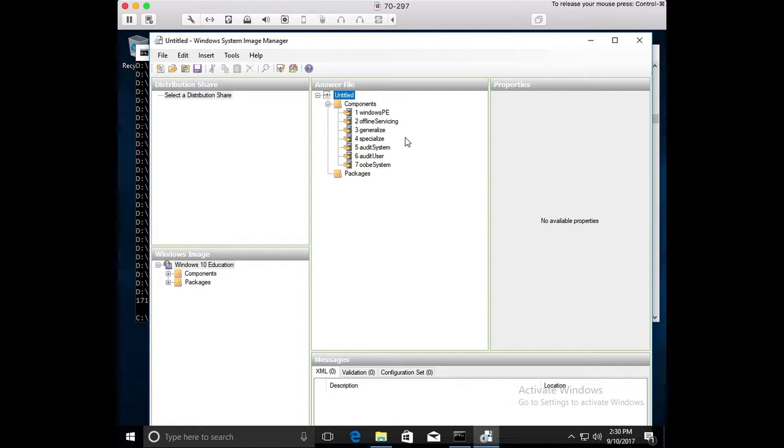And so the answer file is set up the same way. It is set up in the 7 different passes. So we can decide where we want to add our customization, where we want to add the specific things that we are going to put into our custom Windows install.